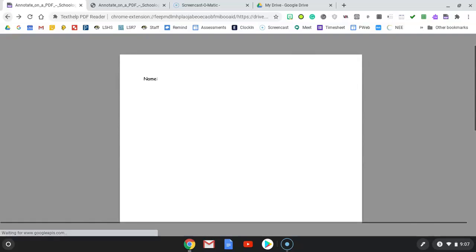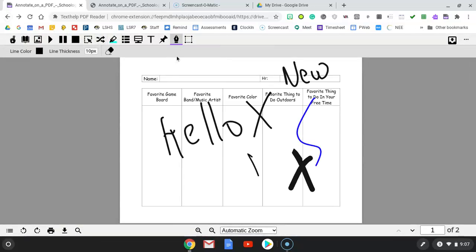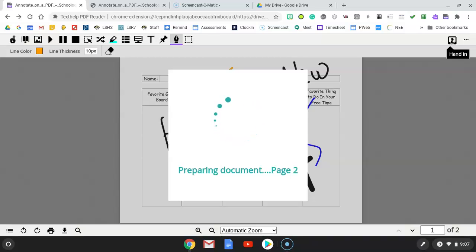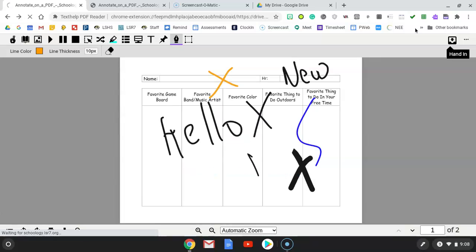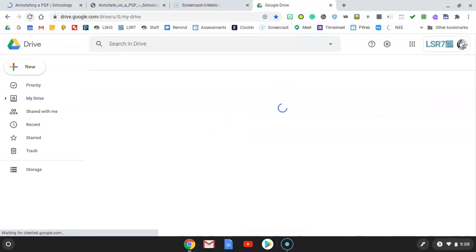So once again, I'm going to use that purple method. I'm going to write something new on it. We'll do it in orange, put an orange X on there. I'm going to hit the turn it in or hand in. It's saving it to my Google Drive. I'm going to check my Google Drive to make sure it's there by refreshing, before I go on and close that PDF.